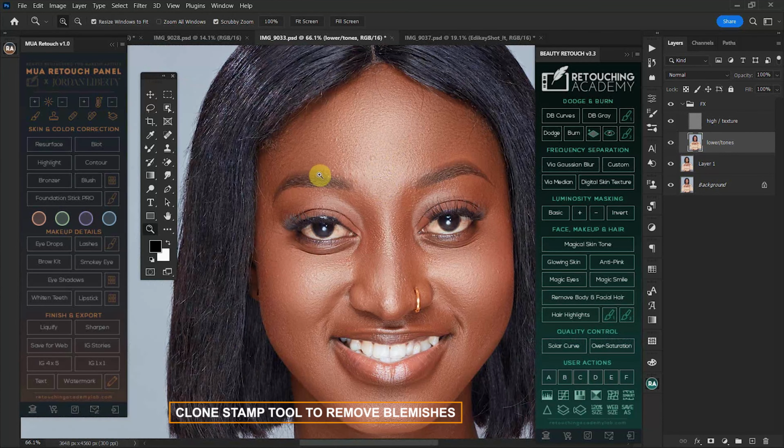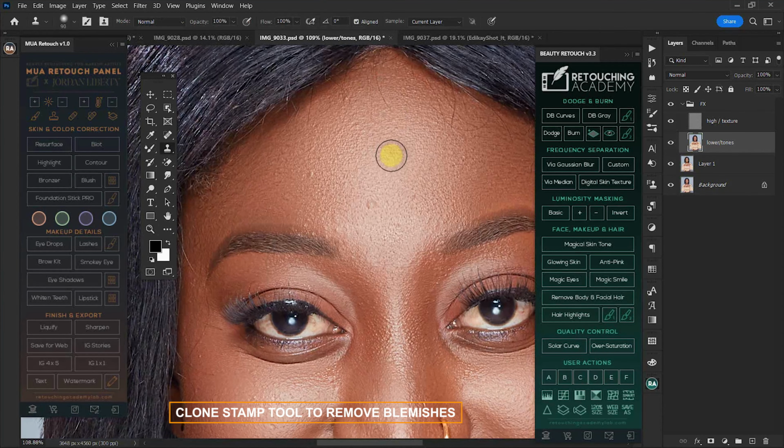At this stage you're going to use the spot stamp tool to remove the blemishes on the model's face and strands of hair on the face of the model as well. Make sure you select the high texture layer for the stamp to work, because we are dealing with the textures now. As you can see, I selected the lower texture and it wasn't working. So you have to select the high texture layer in order for the clean stamp to work.